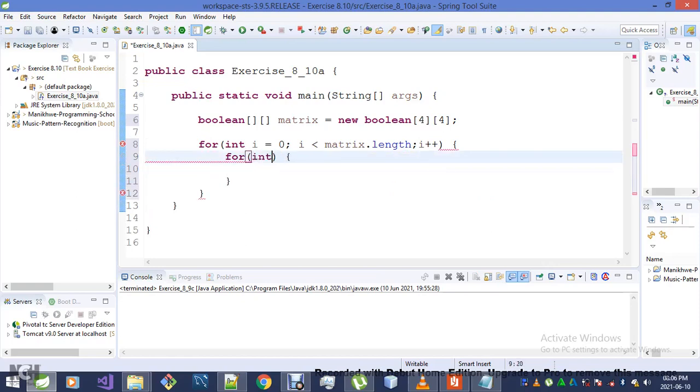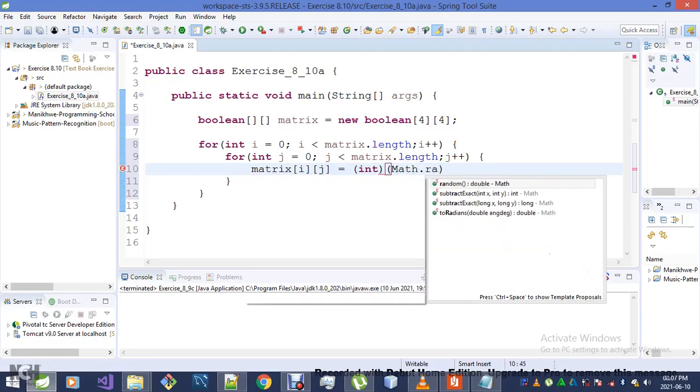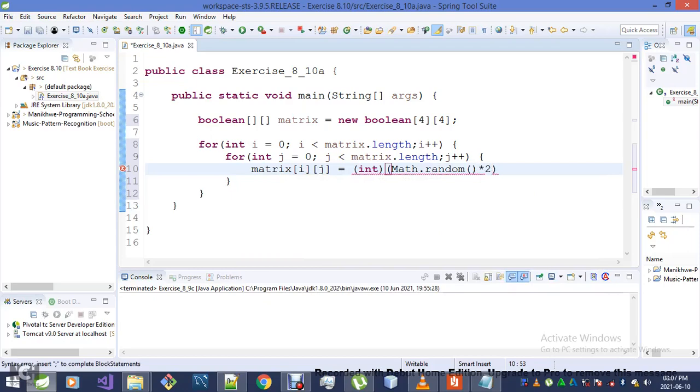Again, this will do it as well. Okay, so matrix at i j is a random number between 0 and 1. i j is a random number, an integer, of course, random between 0 and 1. So that takes care of that.